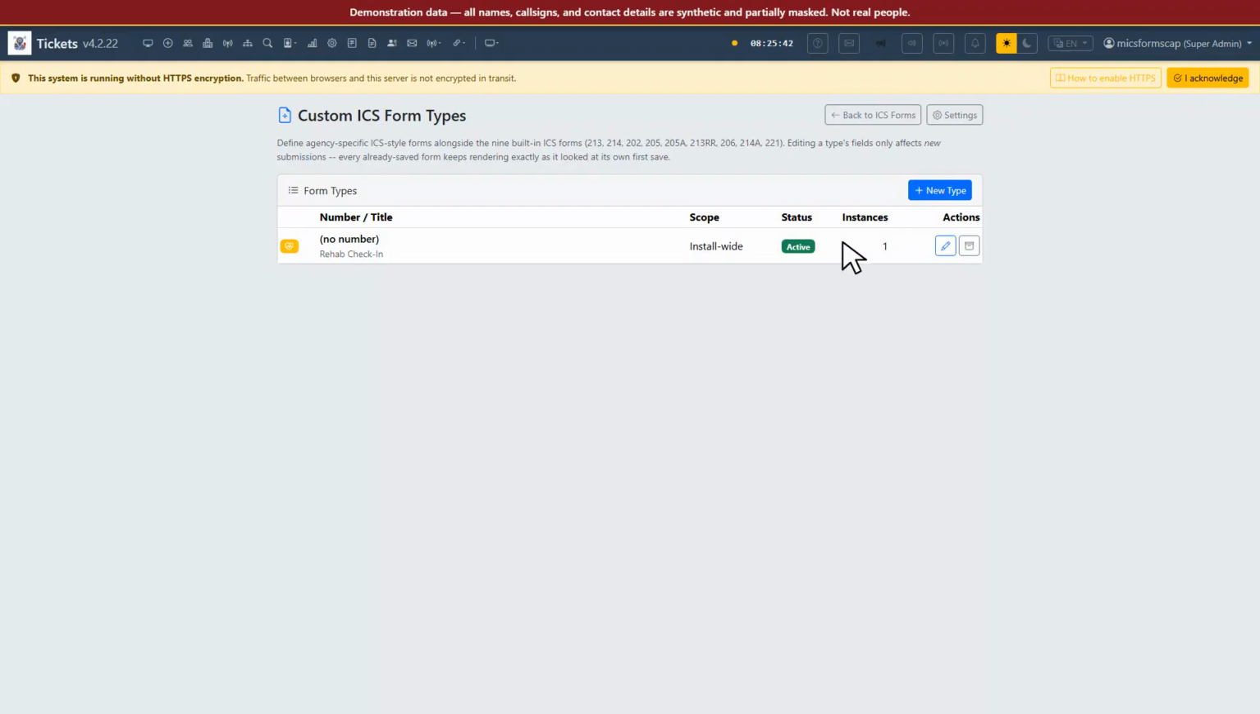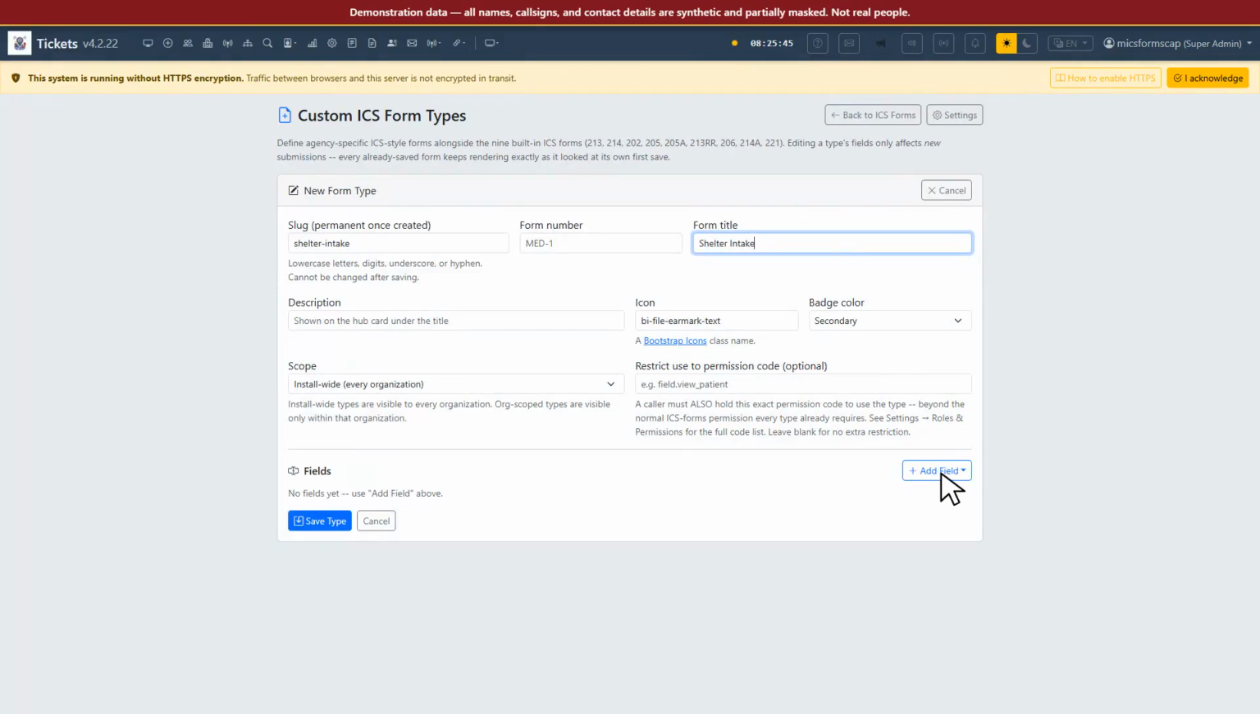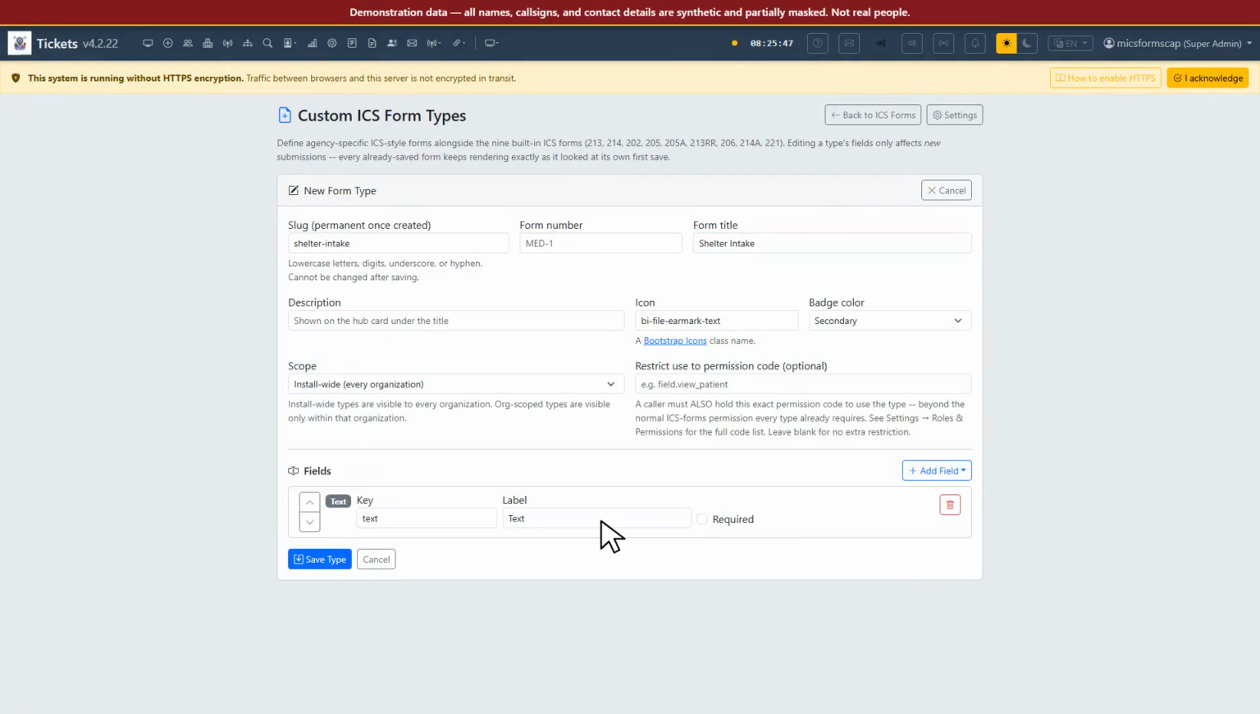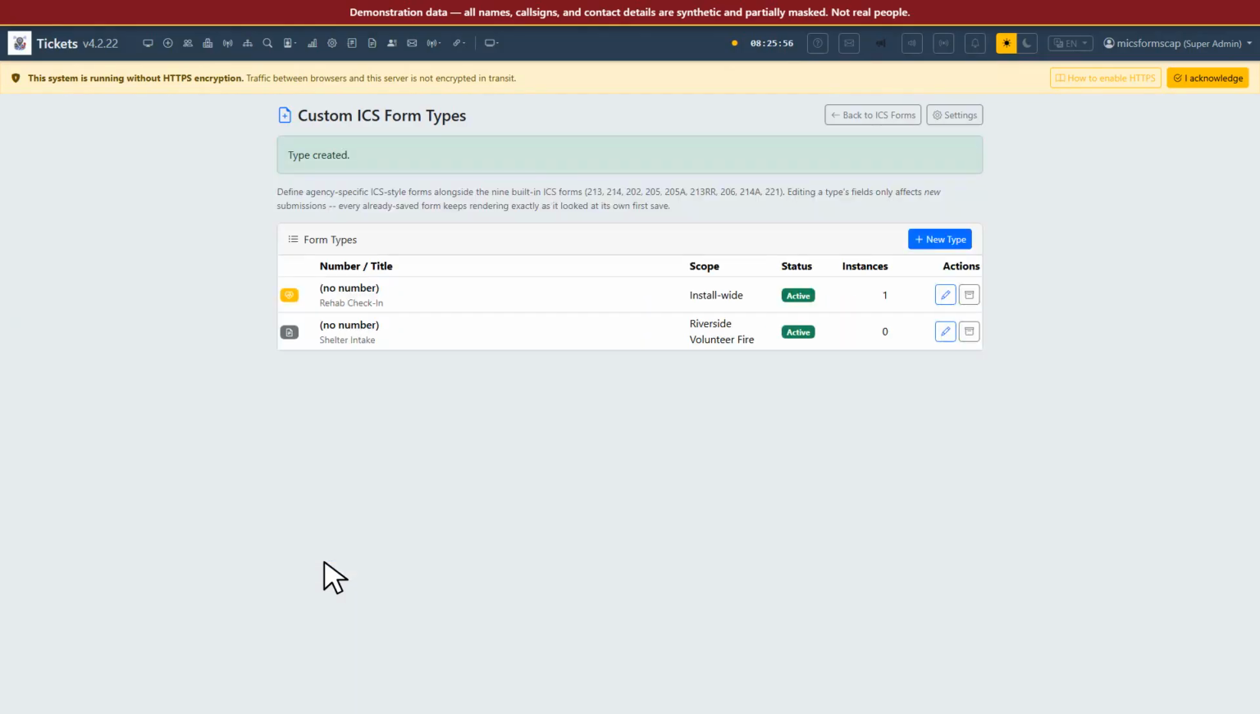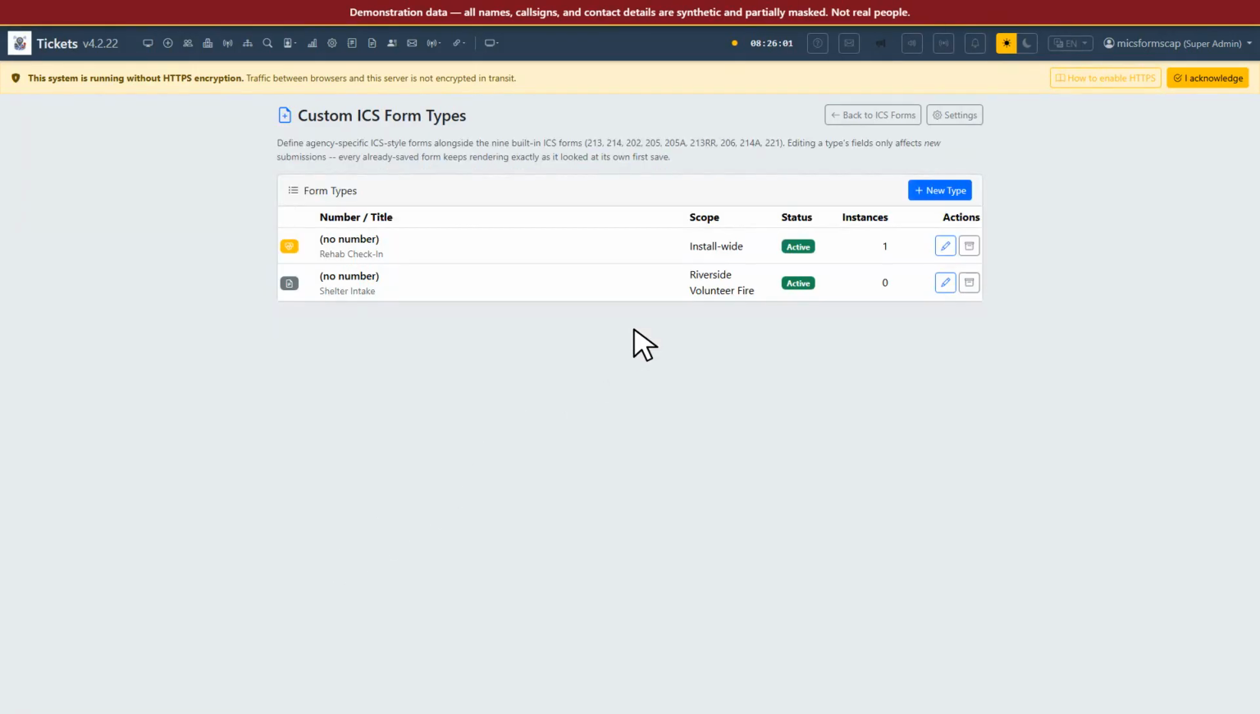One more type, quickly, to show the org-scoped side of that permission split. Shelter intake, and this time, instead of leaving scope as install wide, I'll pick a single organization from the dropdown. Save, and the list shows exactly which organization this type belongs to. A member of any other organization on this install won't see shelter intake on their ICS Forms hub at all, and their own API requests can't read or edit it even if they knew its internal ID. That boundary is the same server-side check every custom type request runs through, not a UI convenience that a direct API call could route around.